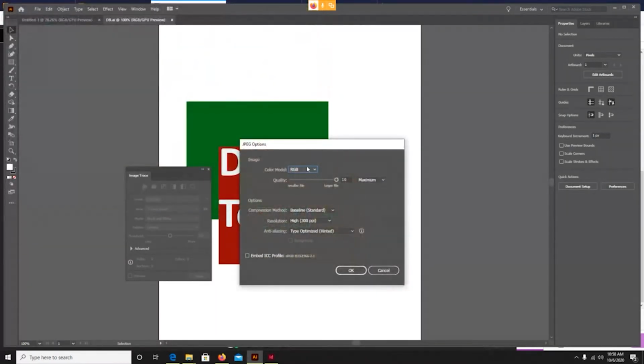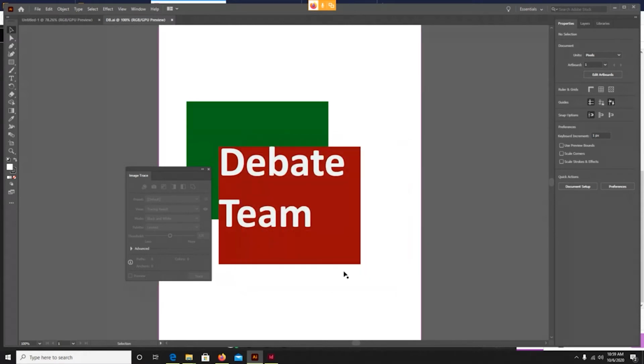When you do that, it'll ask you what color mode you want that to be. Again, if it's going to be printed, that'll be CMYK. If it's only going to be online, electronic, digital, that's going to be RGB. It'll also let you choose your resolution. I don't know why you would not choose high resolution unless it's some huge thing. So you're going to choose high resolution, hit OK, and that's how you save it as a JPEG from Illustrator.